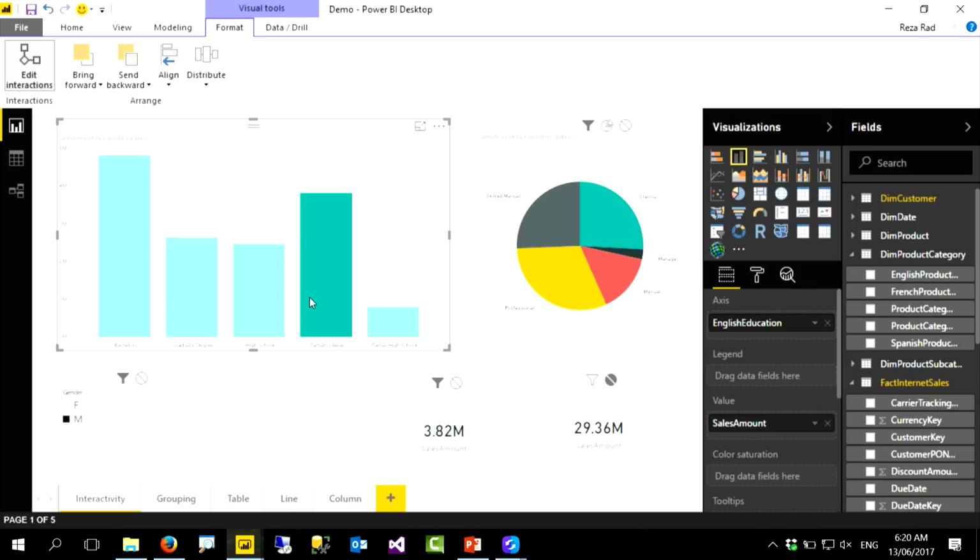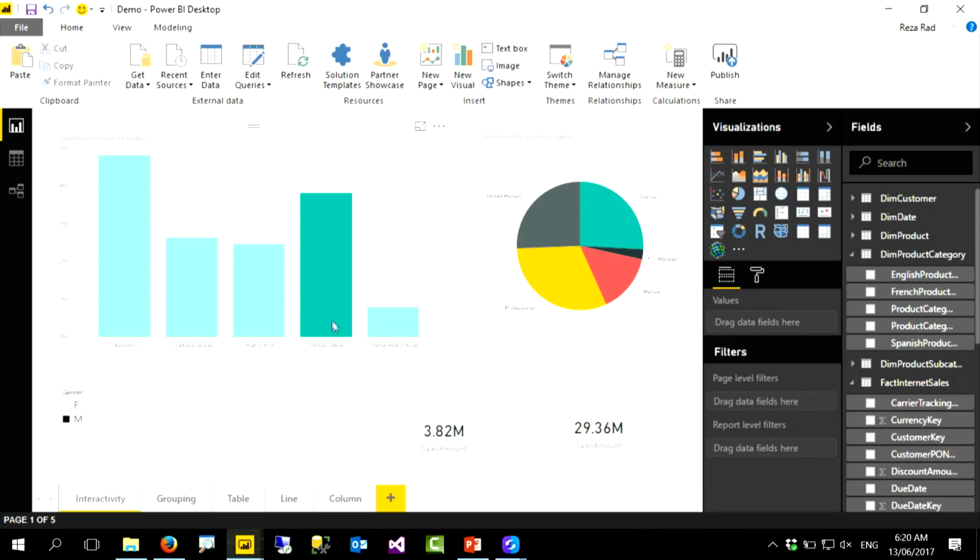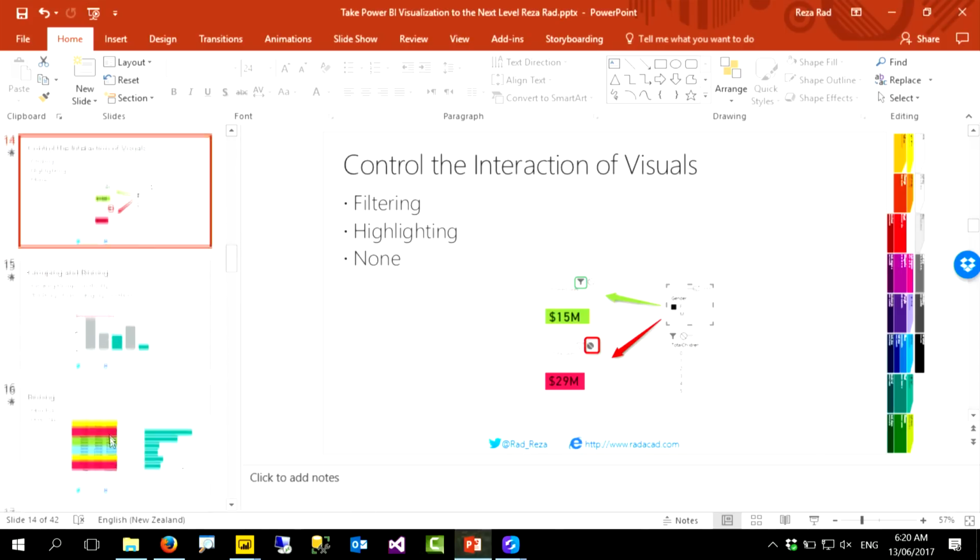The other one is changing. So you can actually play with this edit interaction and tell stories to your clients, users, which is really useful. So that's interaction between visuals and very important things to consider.